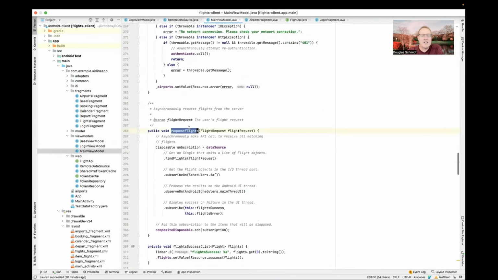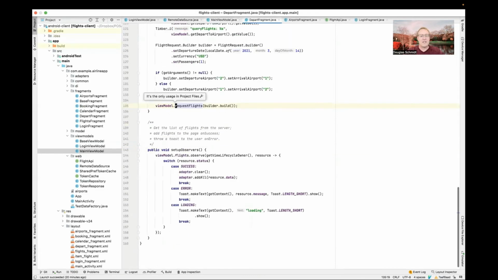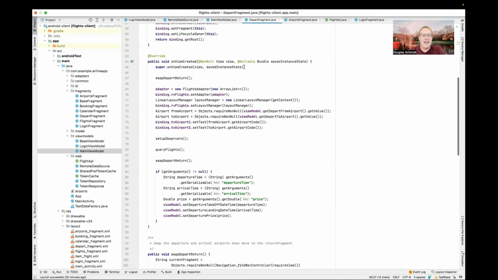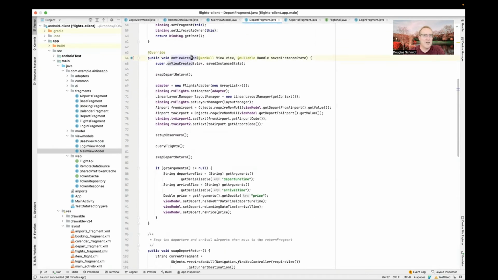Here is request flights. So after you've gotten a list of airports, then you can make your request for the flights, from Nashville to Oakland on this day, leaving on this day, returning, number of passengers, and so on. Once again, you can see that this is very stylized. So when request flights is called, and request flights is actually called in the depart fragment. So there's a fragment that handles departures. And you can see here that when that particular fragment is created, it does a bunch of stuff, and then it calls query flights.